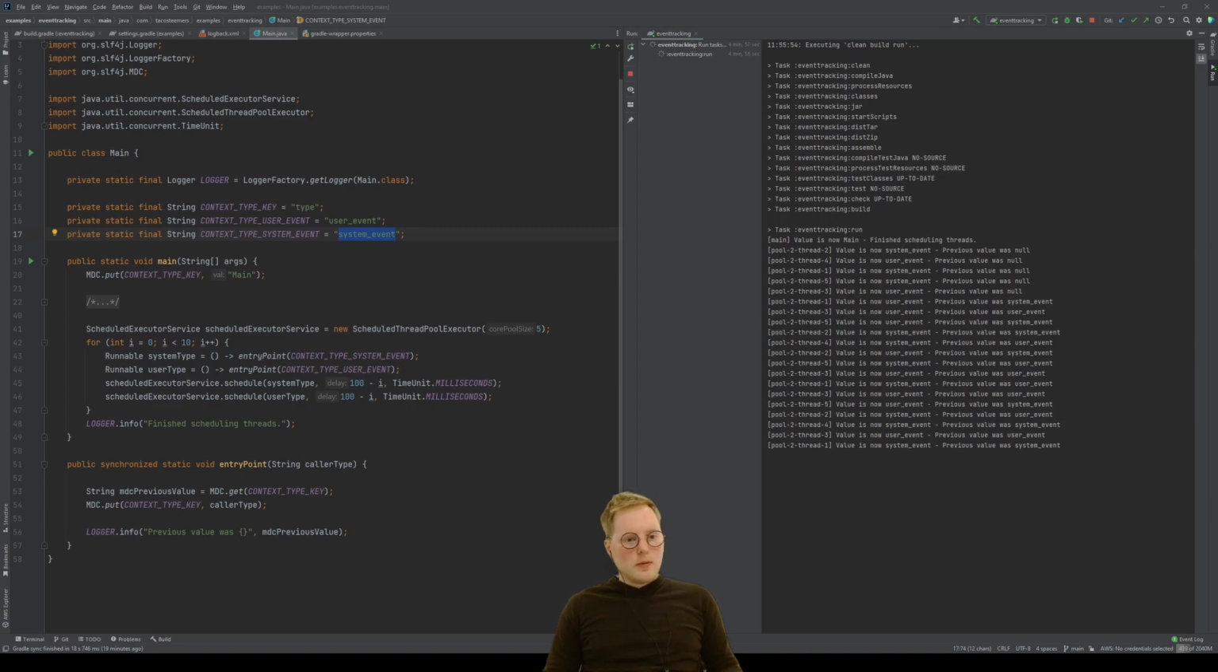In this example, I'm going to use the type of the event that originated the code that is currently running as an example of something I might want to track. So a user event, system event. If you are looking at the logging later, you can filter on that key, filter on that value, system event, and then you will only get system event related logging. So if you're using grep on the command line, very handy.